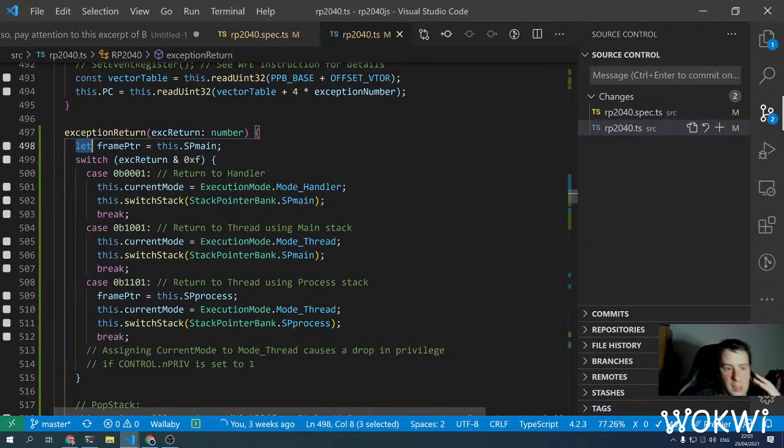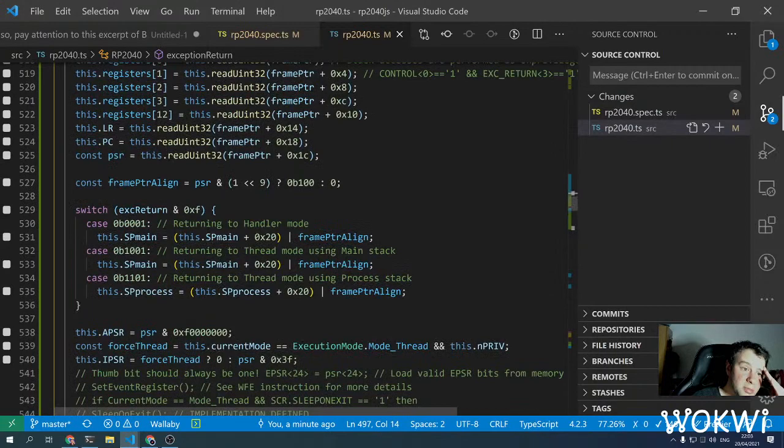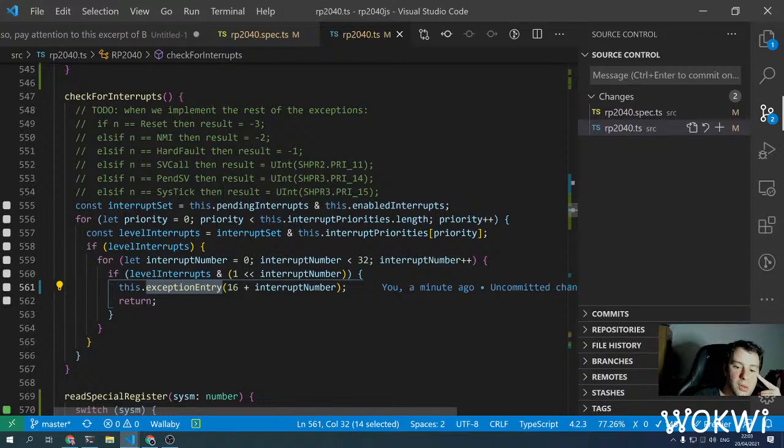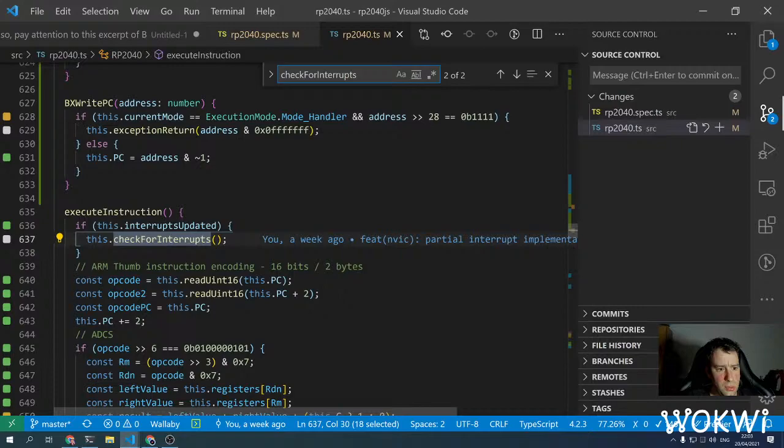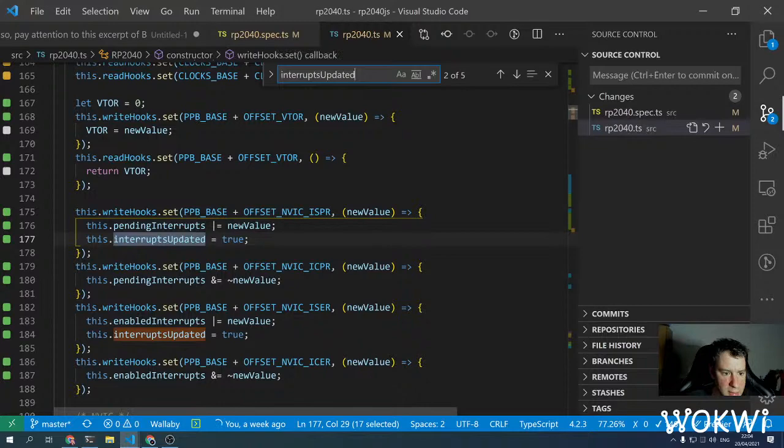Let's see, there is exception entry, exception return, and check for interrupts that would cause exception entry to be called. When do we call check for interrupts? Oh, so whenever there is this dot interrupts updated. And who sets interrupts updated? Whenever ISPR is changed. All right.